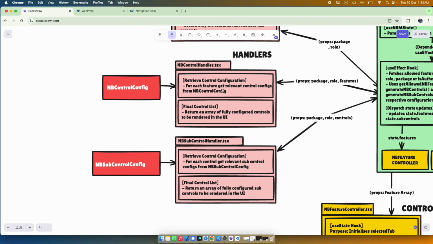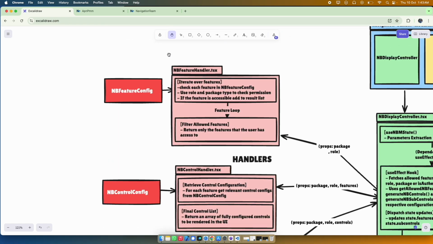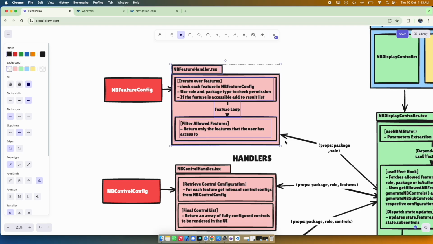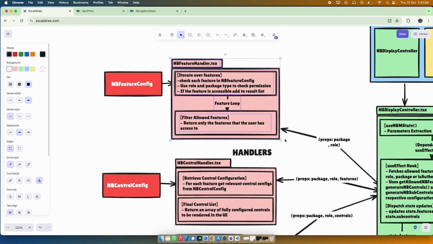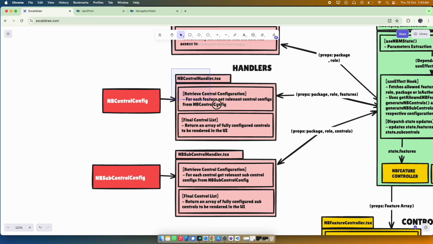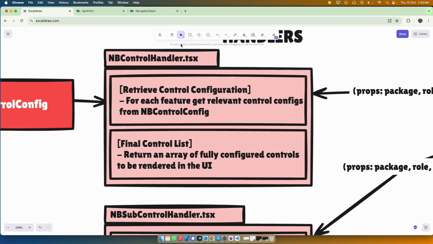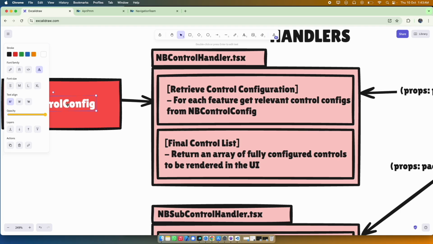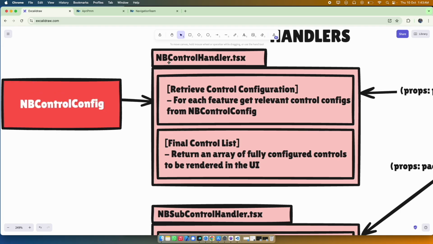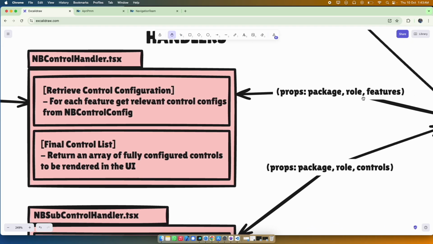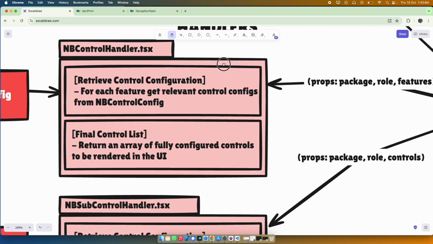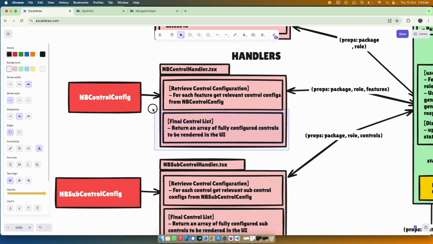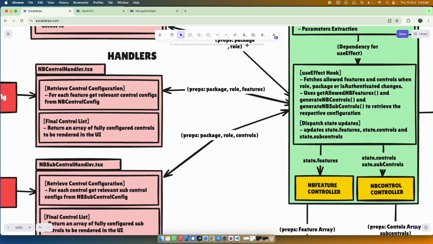The functionality is pretty much the same for the NB feature handler and the NB control handler. It will parse through this NB control config based on the respective feature, respective role and package. It will create a list of controls and it will return the list of controls.